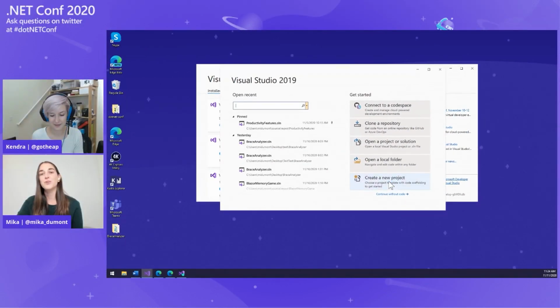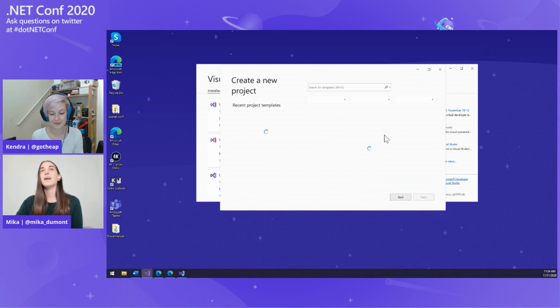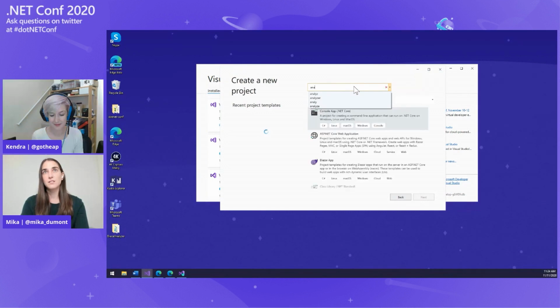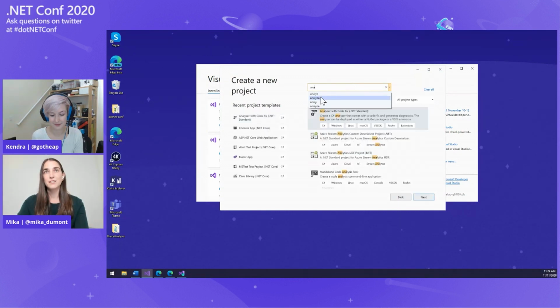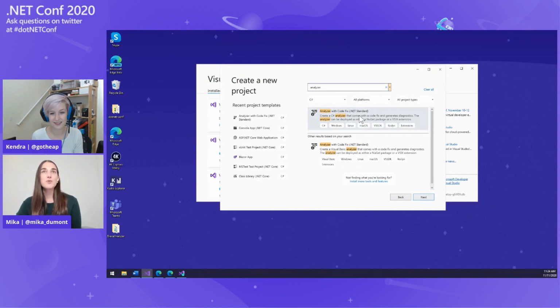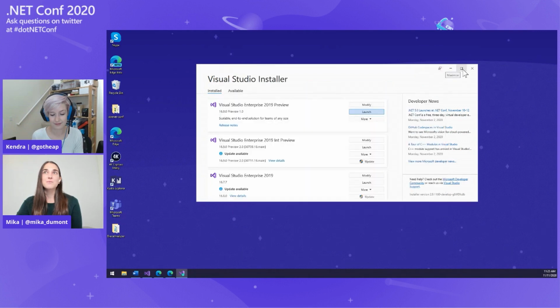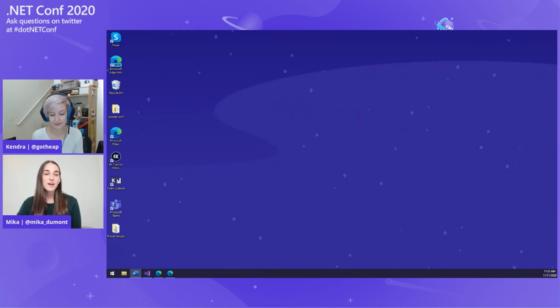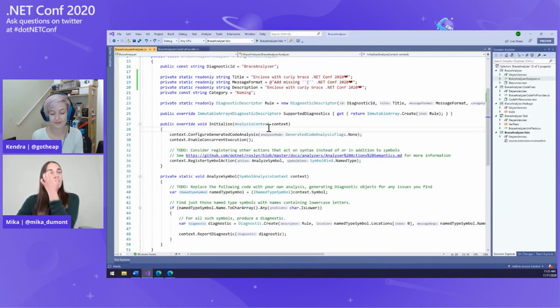And so then I'm going to create a new project. To get to that template, I just like to filter it, so I'll type out analyzer to get to it quickly. And we have two options. We have Analyzer with Code Fix for C# and one for Visual Basic. I'm going to choose the C# version. And I'm actually going to X out of this because I already have one open. All right, so this is pretty much the boilerplate. This is the template. It has 5 projects, which you can see in the Solution Explorer.